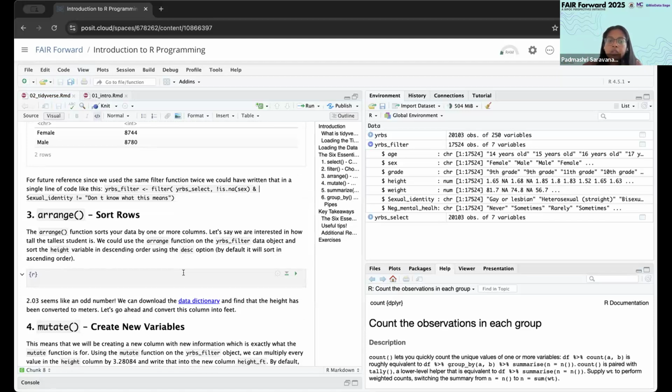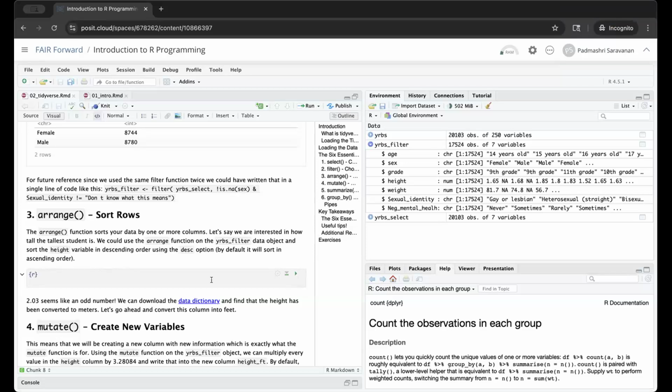Either way is fine. So the third function we're going to be looking at is the arrange function. I think someone in the chat earlier asked if we can sort rows in a specific order, and the answer is yes. The arrange function lets you sort your data by one or more columns that are present in the data set.